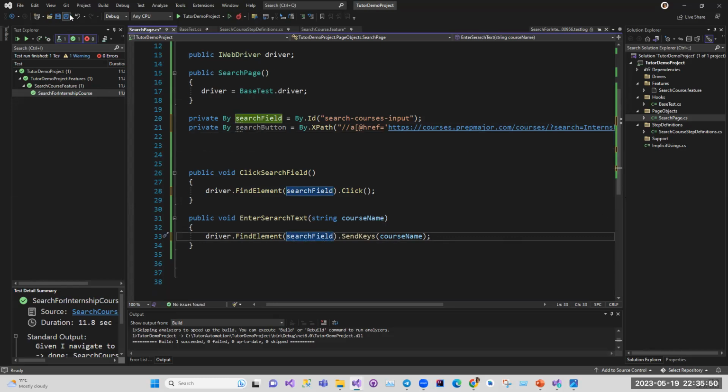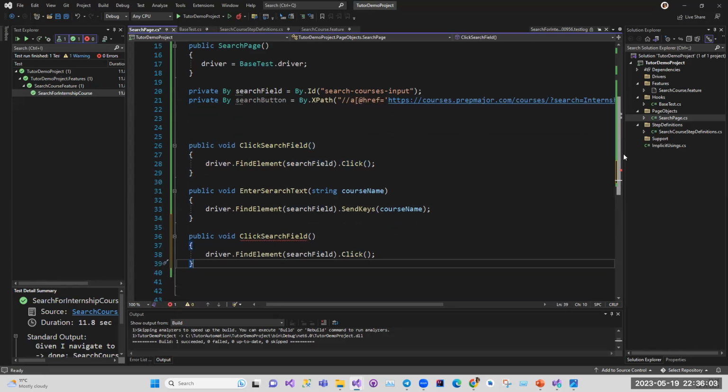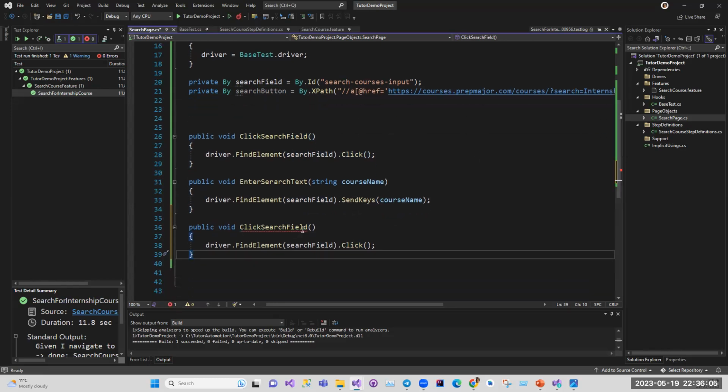And I will save. So I have my search. I need the method for that. I'll copy the one for click because it's going to click, and I'll paste it at the bottom here and make some changes to it. This time around, it's not going to be click search feed, it's going to be click search button. So this is search button, and the click. So that fixed that.